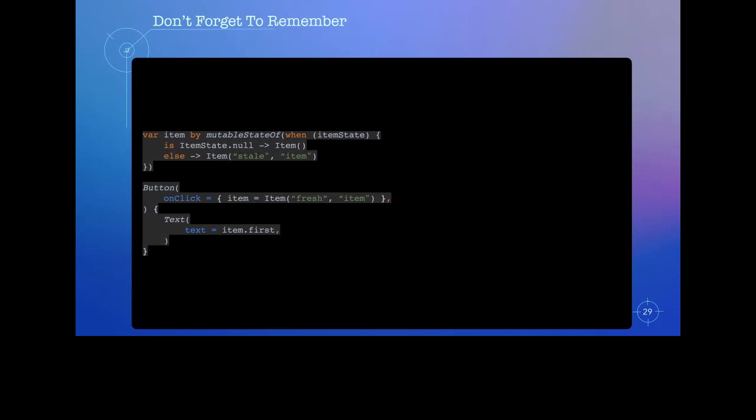All right. So the issue here is that no matter how many times I click on that button, the UI is always going to show stale rather than fresh. Right now, item is backed by mutable state of. So the compose runtime knows that the on-click method is changing it. And it also knows that it is being passed as a parameter, or at least a field of it is being passed as a parameter to text. So why does the UI never update to fresh?